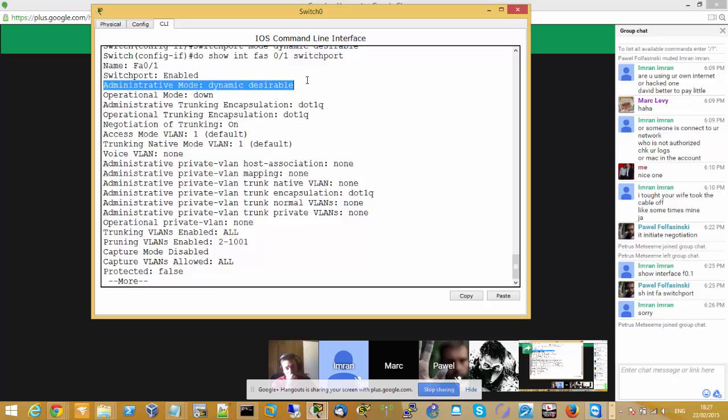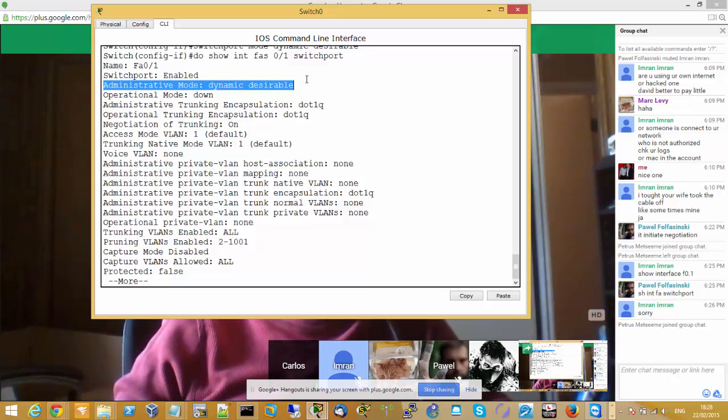So this leads us to a question now. We said DTP, there are two modes, dynamic auto or dynamic desirable. What's the difference between dynamic auto and dynamic desirable? What's the difference between them? Anyone want to go for it first? I would assume desirable is asking if you want to be a trunk, whereas auto will just try to be a trunk without asking.